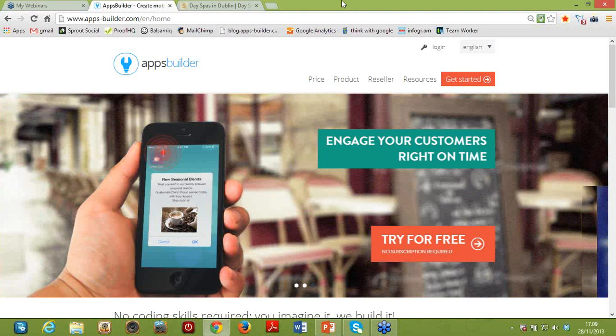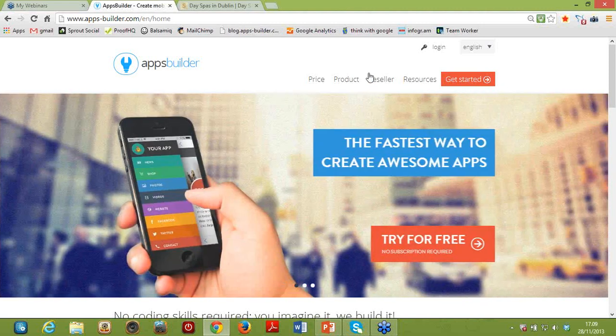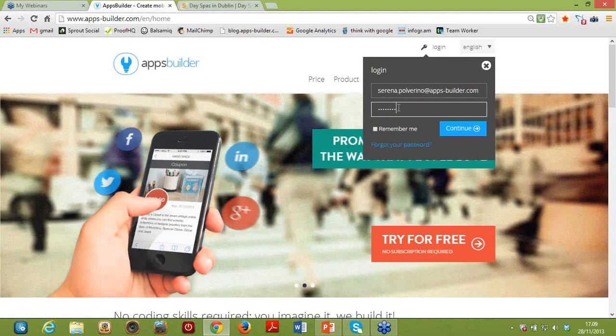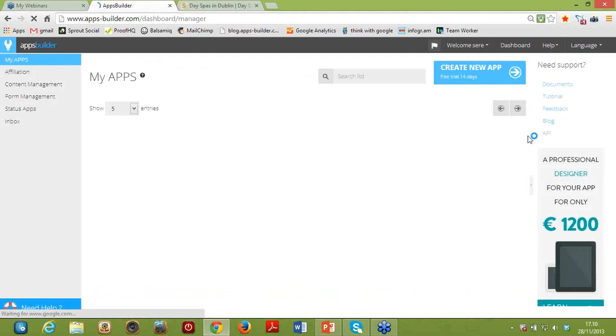There are basically 2 ways to create an application with our platform. If this is the first time that you're using AppsBuilder, then you can just click on the try for free button that you find on our homepage, or if you are already a member of our community, as I guess is your case, you can log in to our platform just like I'm doing right now. Okay, this is my main dashboard, which is currently empty because I haven't created any application yet.